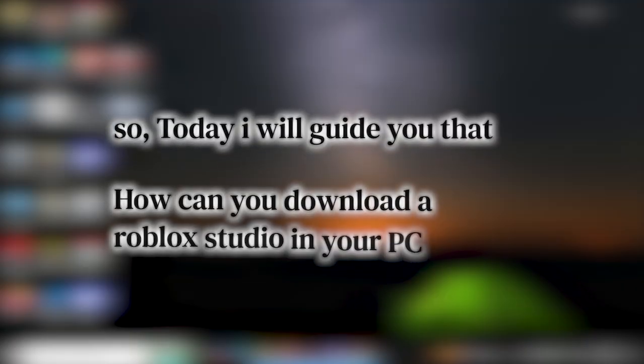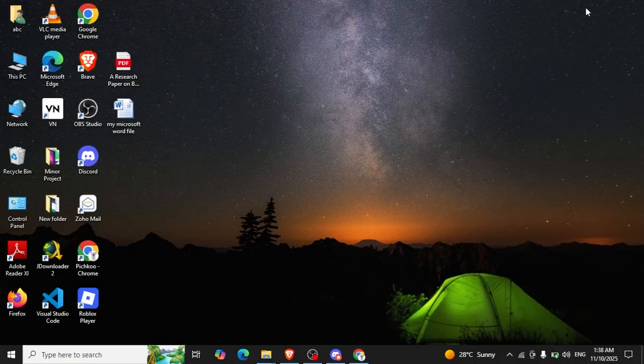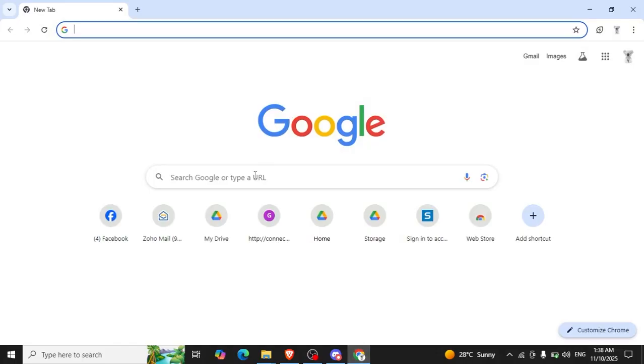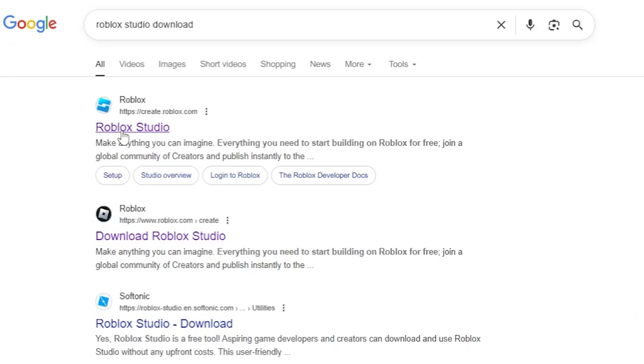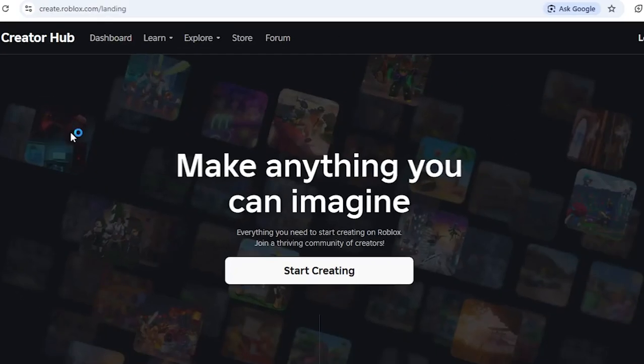Hey guys, so today I will guide you on how you can download Roblox Studio on your PC. To download Roblox Studio, first of all, open any browser. So let's do it and simply search here for Roblox Studio. Now here, tap on Roblox Studio. Now, as you can see, the Roblox Studio website is open.